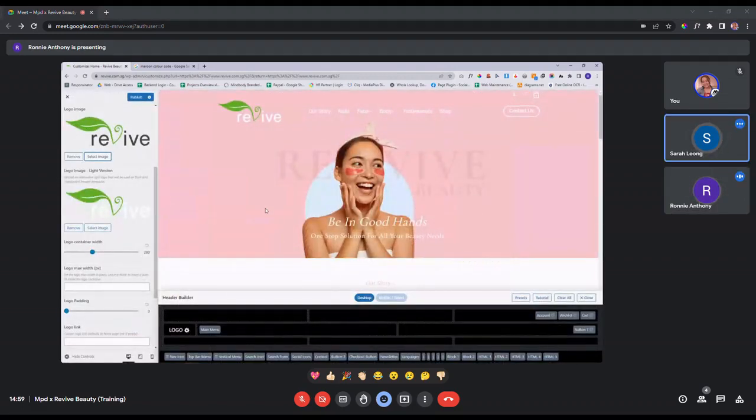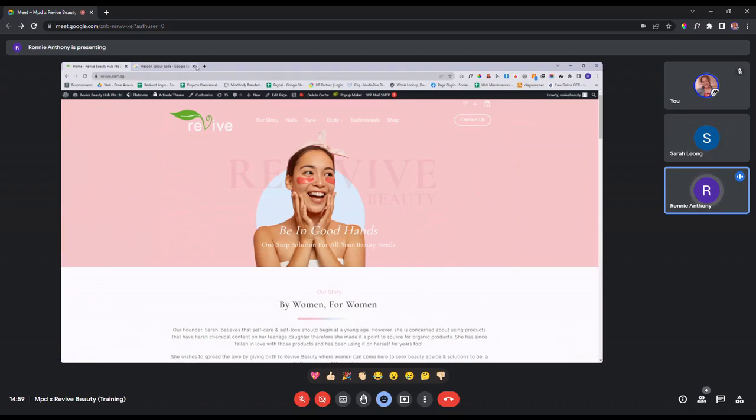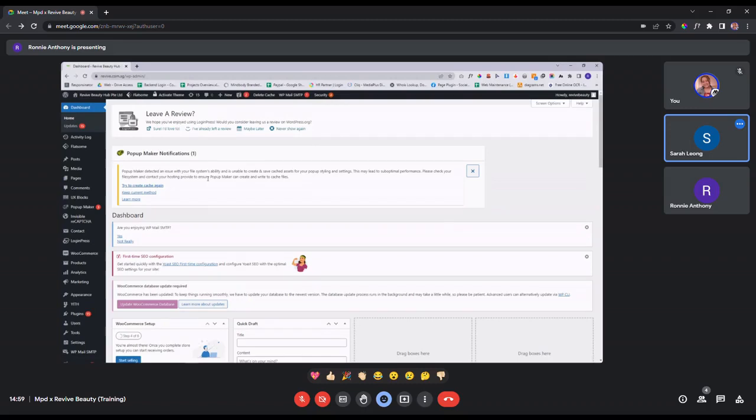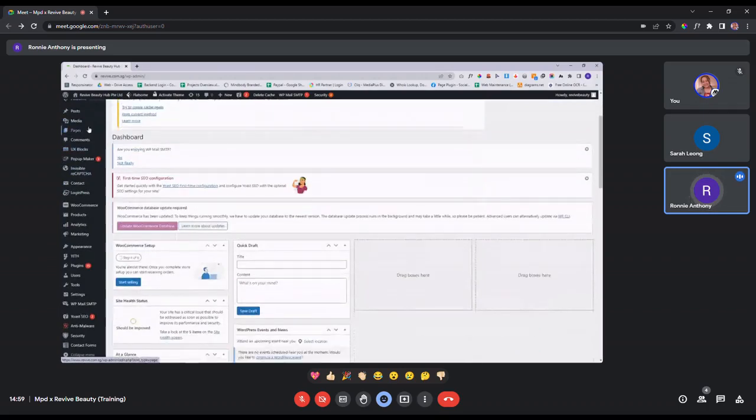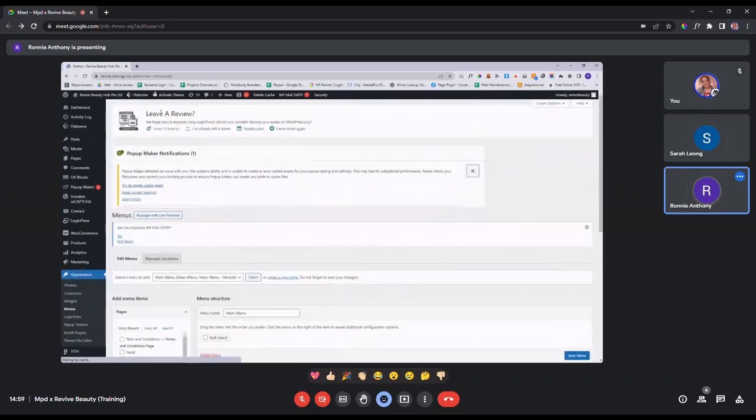Okay, and coming back, so to edit the menu items that you see over here, the menu header, we need to close this setting. Okay, and then we go to the back end. So for us to go to the back end, you see this Revive Beauty Hub text, you just click on this dashboard page. And then what you want to look at on the left side is the appearance setting. You see this appearance setting? And then you click on menus.